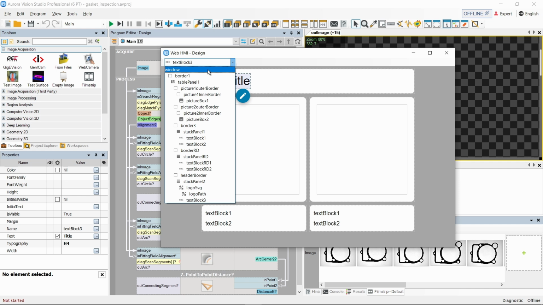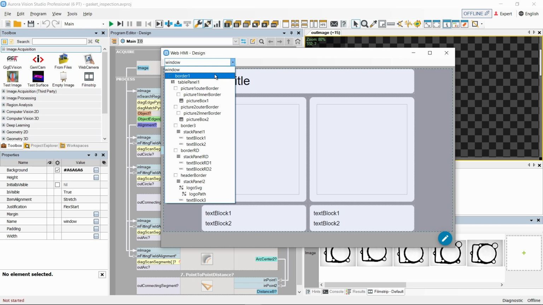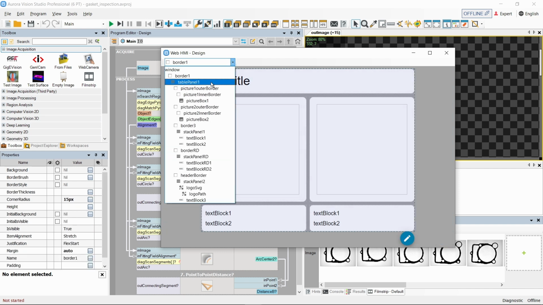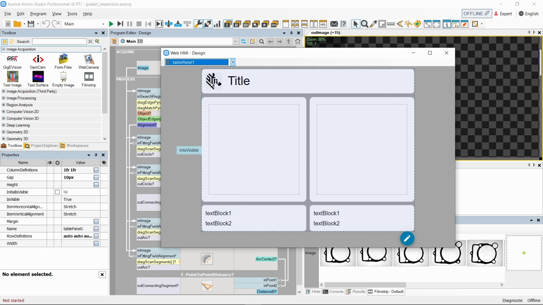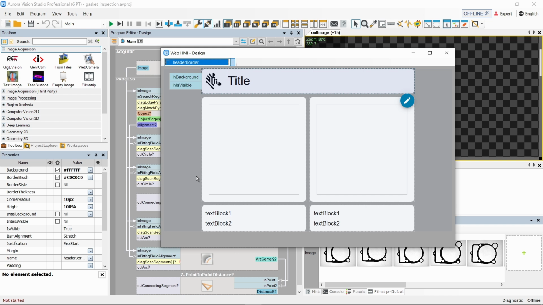So just to explain, we have the window, which is this whole container. Then we have border one, which contains our whole interface. And then we have the table panel, which is basically the panel inside this border, which allows us to divide the interface into rows and columns organized in this particular way. And then we have the picture borders and the small borders here with the text blocks and the header border with the title. Just for starters, let's change the title.